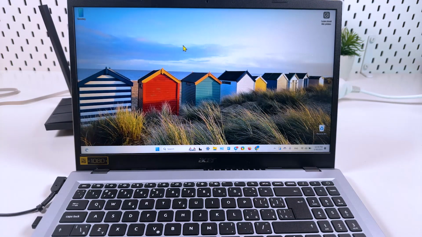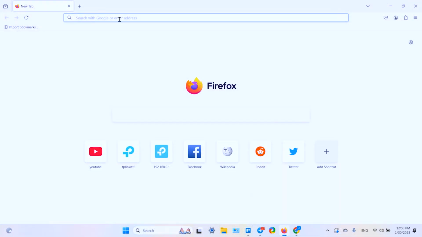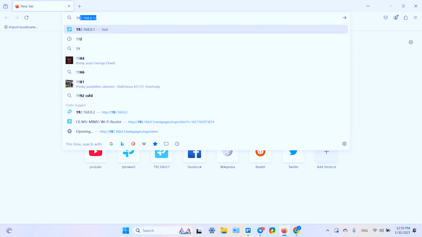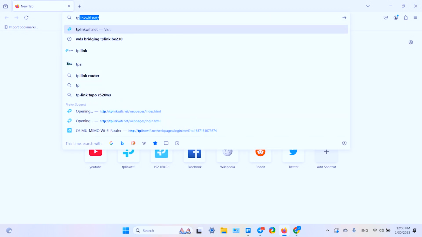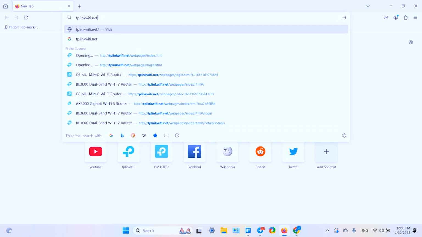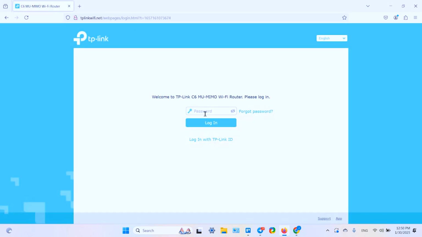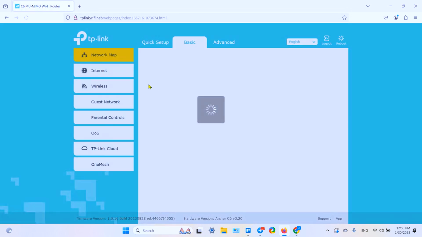To manage that from your laptop, you need to connect the laptop to your TP-Link Wi-Fi as well, and then go to any web browser. In the search bar, type in the following IP address or tplinkwifi.net. Then hit enter and log into your router.